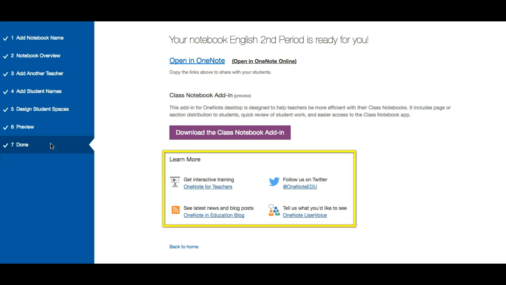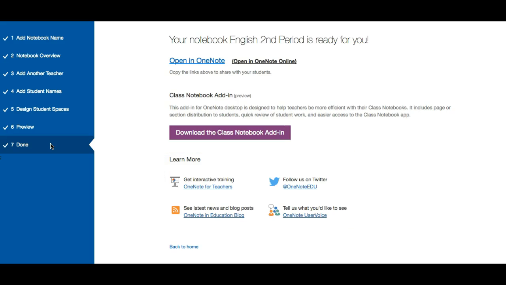Here are more resources to support you making the most of your new OneNote Class Notebook. And if necessary, click the Back to Home link to add additional teachers or students or get a link to share your notebook. You've completed all 7 steps of the build process. Prepare for Lesson 4 by clicking the Open in OneNote link to view your brand new digital workspace.